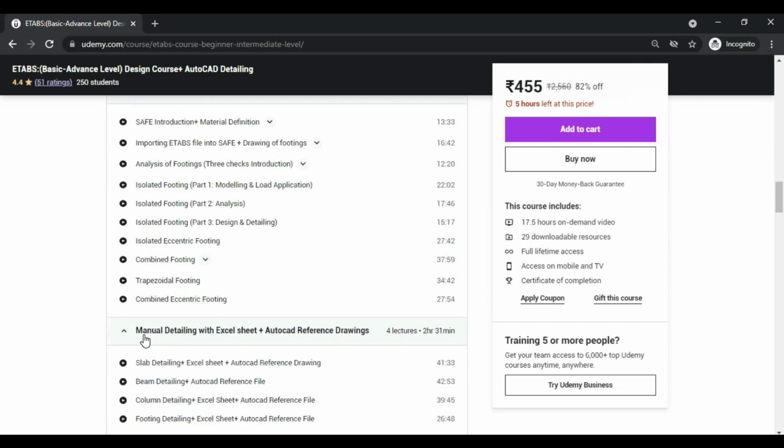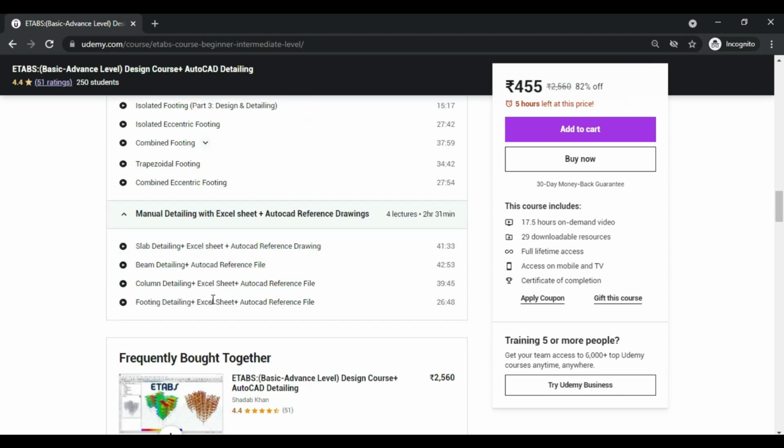Plus, last part is the detailing part. Here, what I have done is, the general feedback that I got from students is that they wanted some reference drawings to work with. Okay, I have provided them up to close to 29 downloadable resources right now. But the major issue was this.